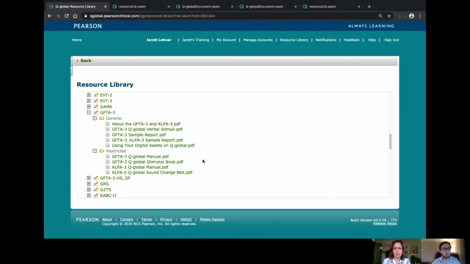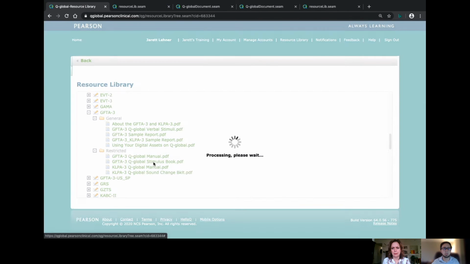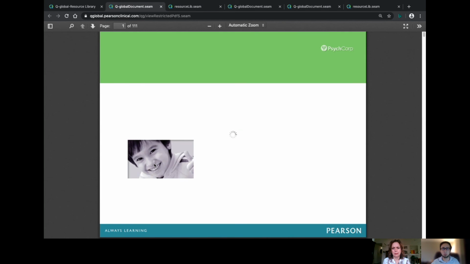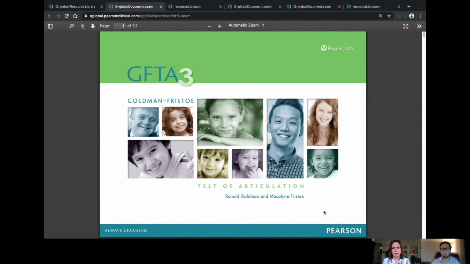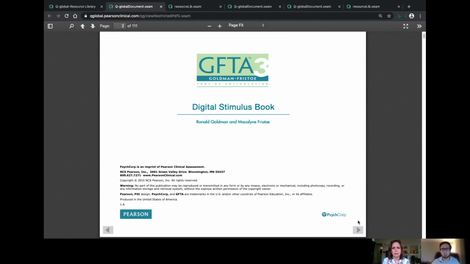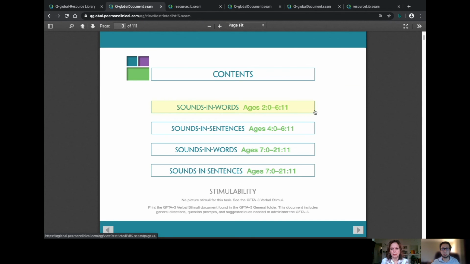But navigating back really quick, just so we get a nice comparison, we have our digital stimulus book here for the GFTA-3 as well. We're going to click on it, get that new tab of our web browser, and we're good to go. So again, we're able to navigate from page to page, and we can start exactly where we need to. All right, everybody.